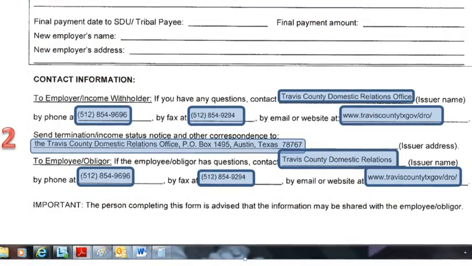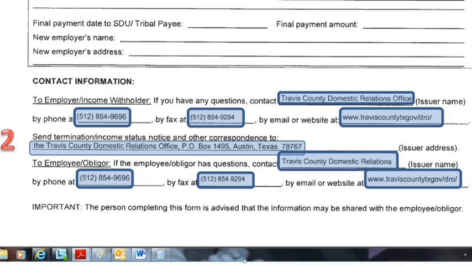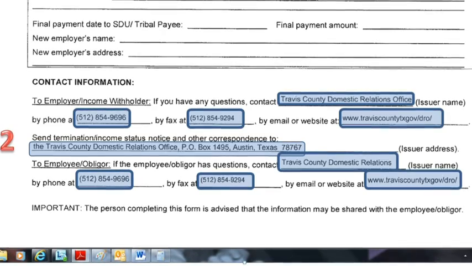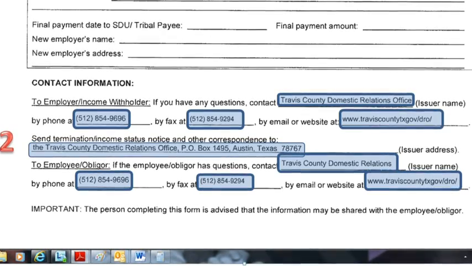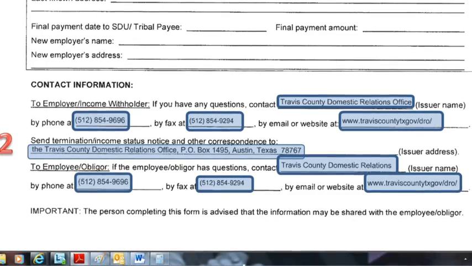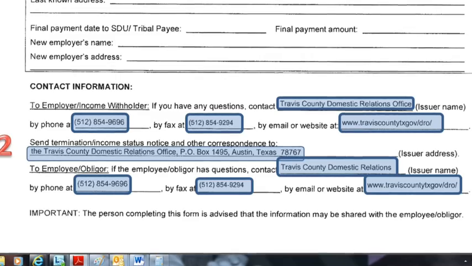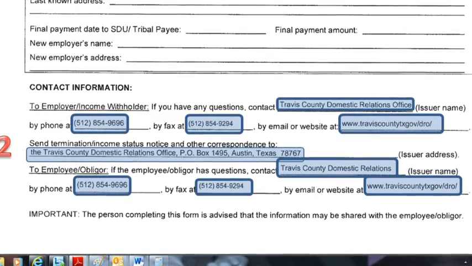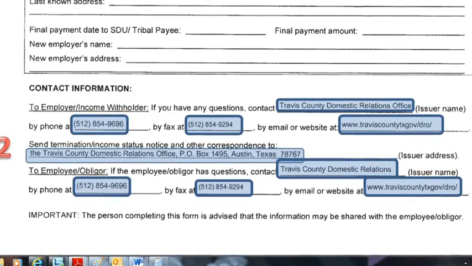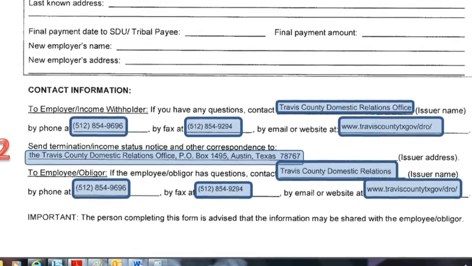Step 12. The correct contact information depends on who is managing or will manage your support account. If you already have a support account, write in the contact information for the office that manages your account. If you don't already have a support account, contact your local district clerk's office. Ask for the name of the office that administers child support and/or spousal support or maintenance accounts in your county. Contact that office to get the correct information.